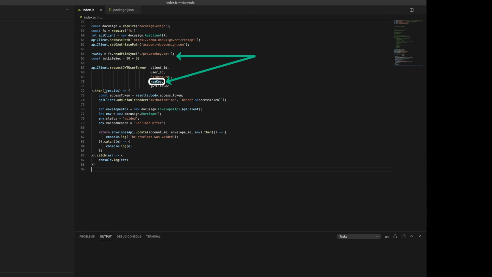Secondly, note that you will need to use the RSA key pair you created in a previous step along with your integrator key. You will need to provide the private key when requesting a JWT user token. The reason being is that one needs to sign the token payload before sending it along with the request. You provide this parameter as a byte array.